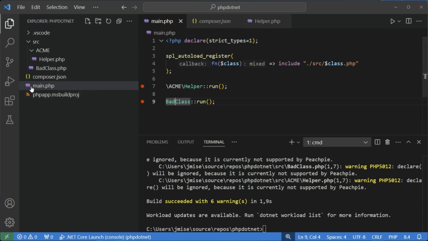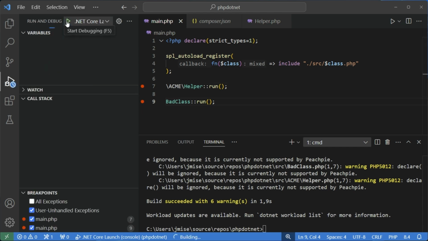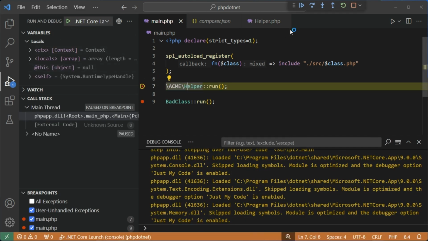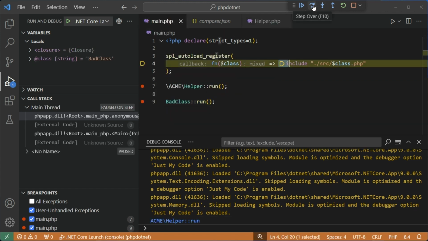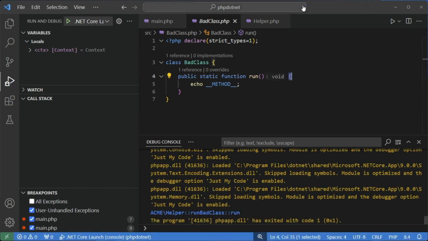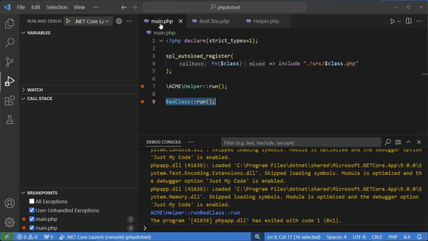PeachPie offers a powerful way to streamline your PHP project by combining the best of PHP and .NET. And while some runtime flexibility might be missing, the performance and interoperability benefits more than make up for it.